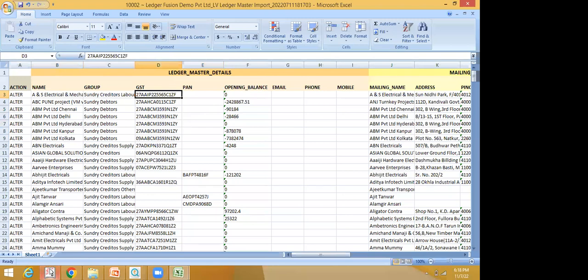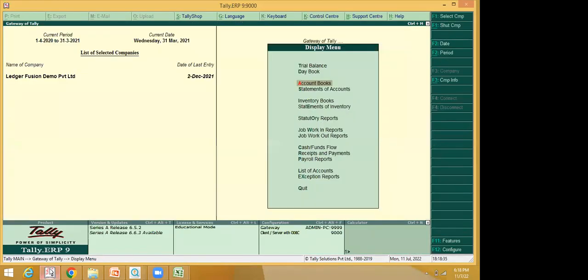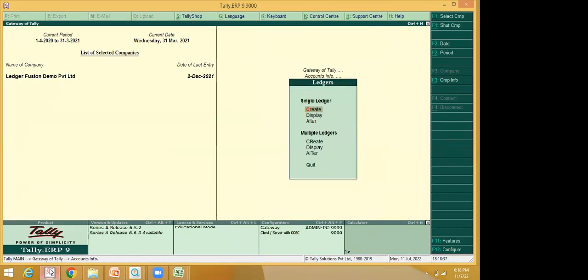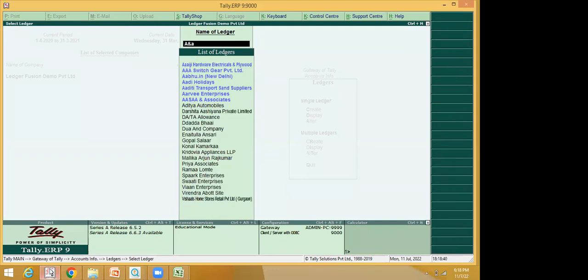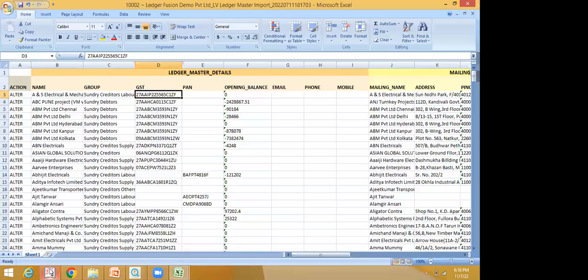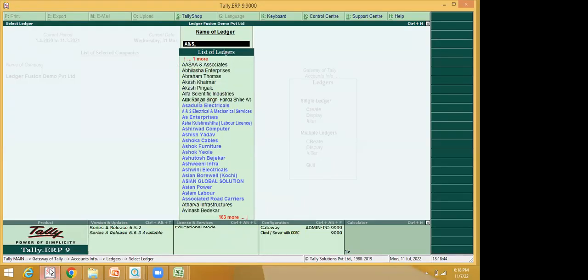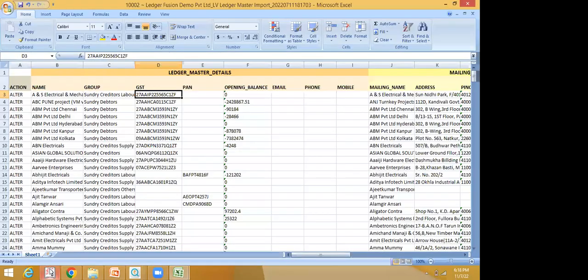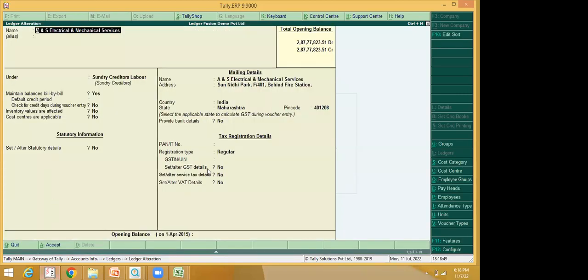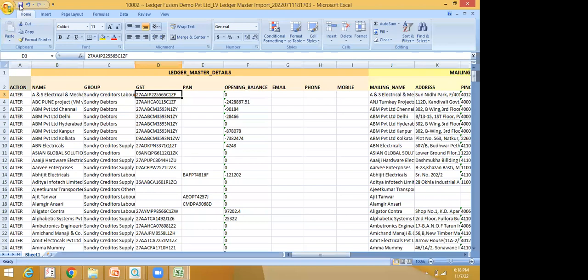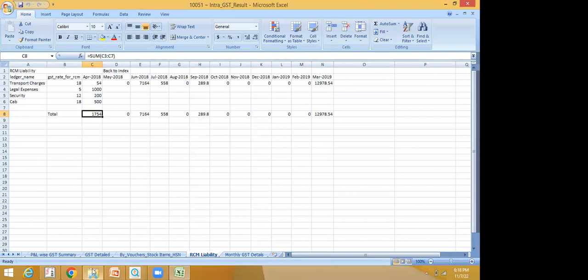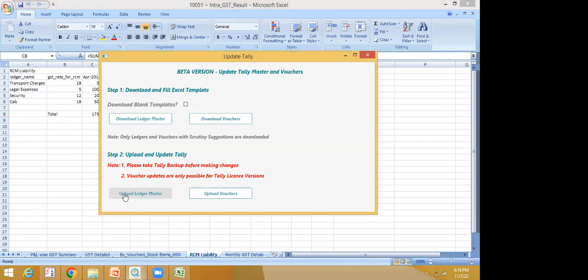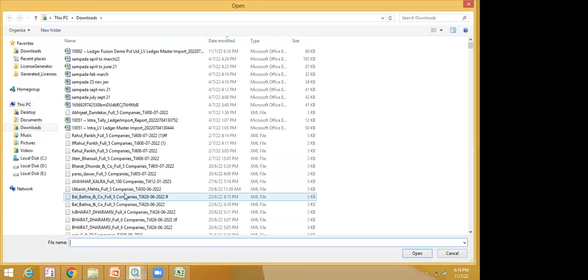I can show this in Tally also. Suppose I go to the Ledger Master of A and S. What was the name? A and S. So this is the ledger where you can see there is no GST number right now. Okay. So I will update it for the demo purpose. I will save this file. So I am updating only a single ledger, but the accountant can update everything. And let's update everything for that particular ledger only.